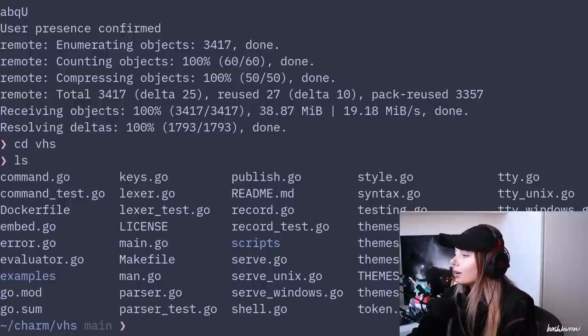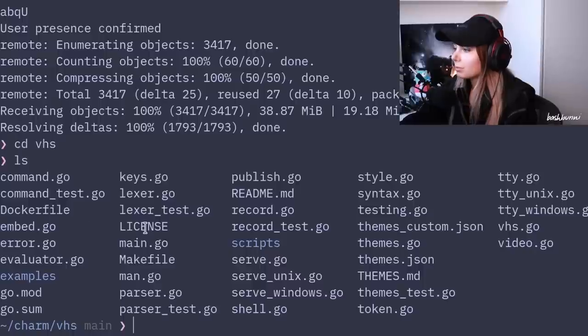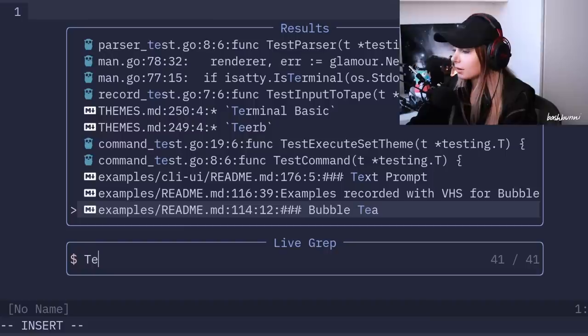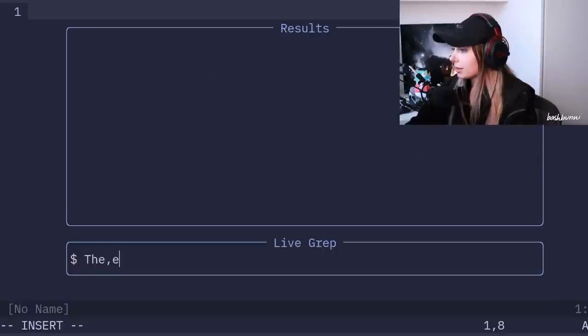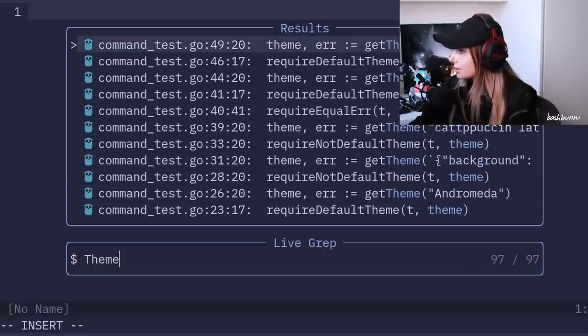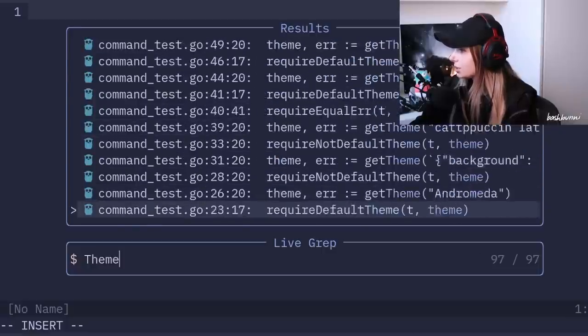Okay, so that's a lot of Go files. First things first, let me move my little noggin up here. Then let's open up Neovim and use a little live grep action. I wonder if there is a theme. Okay, so there's this default theme. It looks like these are in the test, command underscore test. So it looks like it's been added to the commands.